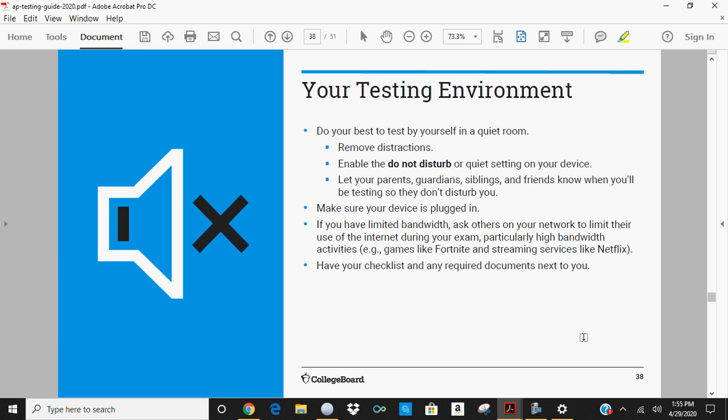You want to do your best to test in an environment that's quiet. You want to remove any distractions. You want to enable the do not disturb or quiet setting on your device. Let your parents, guardians, siblings know that you are going to be testing and you're not to be disturbed. You want to make sure that you have your device plugged in and that the battery is fully charged.